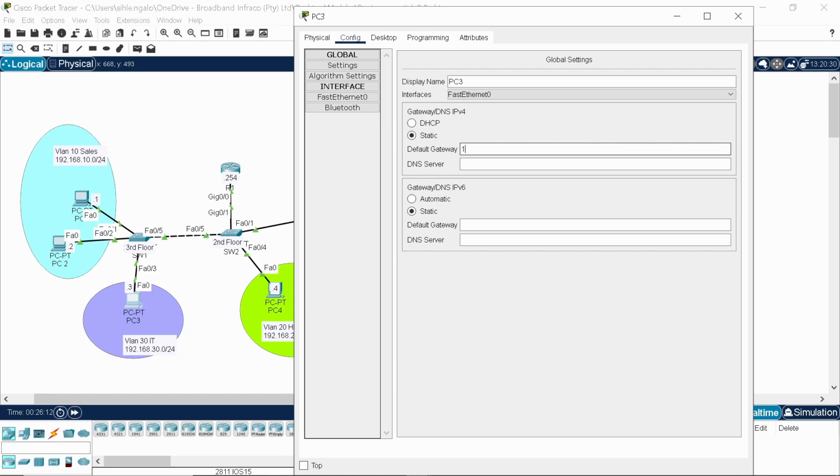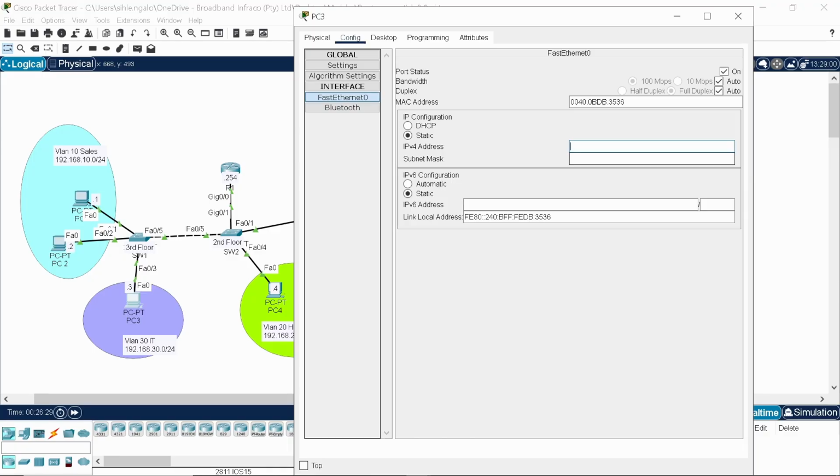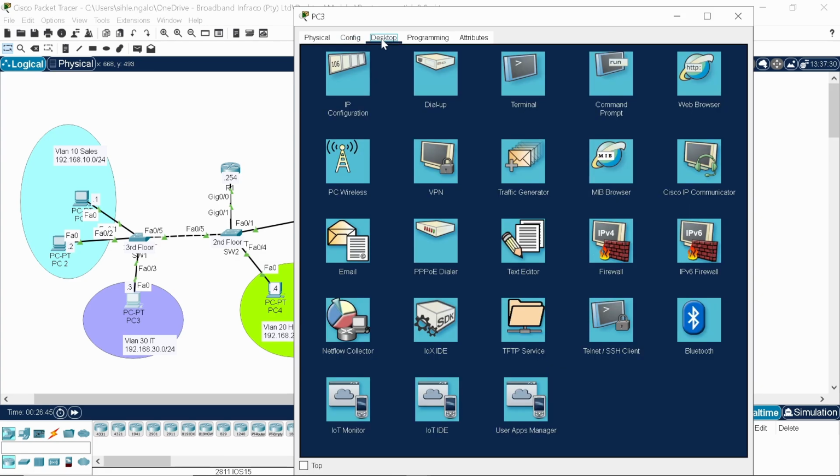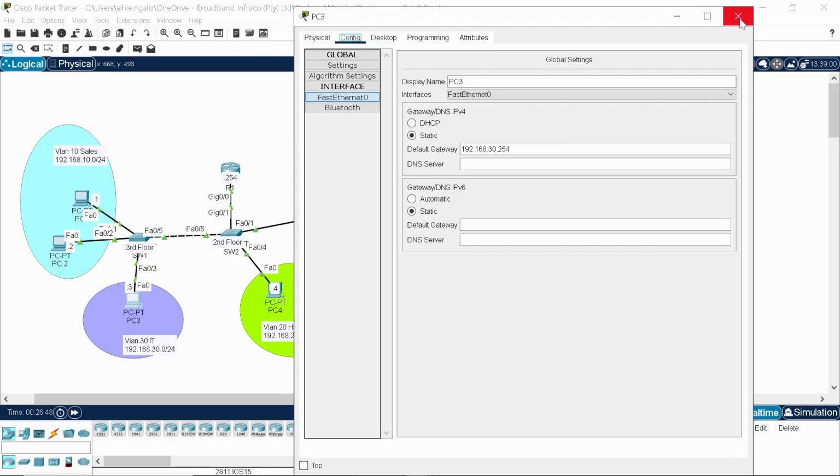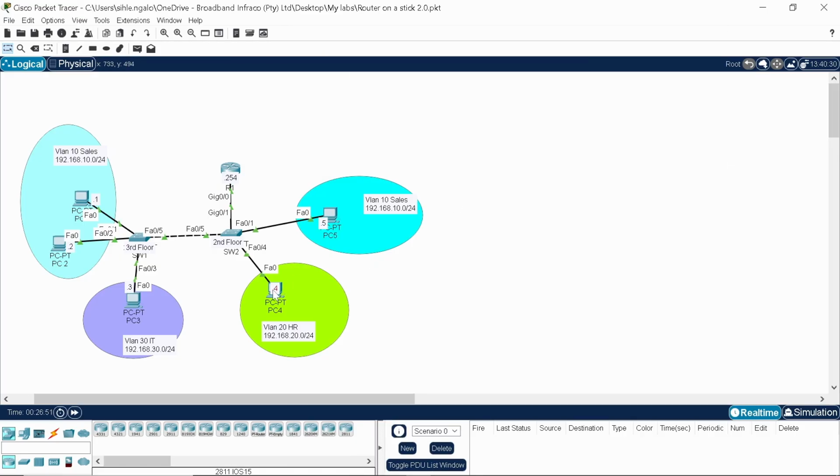Default gateway 192.168.30.254. Then let's go here, configure the IP address 192.168.30.3. It's matching. Let me check something. Oh yeah, it's matching.